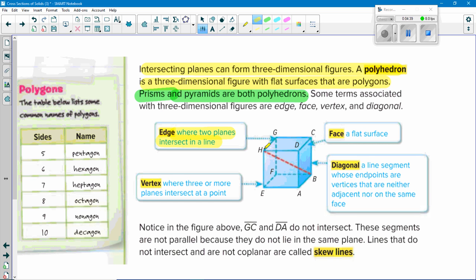Edge, where two planes intersect in a line. Okay, so like here, G to H. All right, that's an edge. FG, that's an edge. We usually use dotted lines to draw the lines you can't see. This was solid, you couldn't see through it unless you were Superman and had X-ray vision. Okay, so edges we name with two points to tell us which way we're going. GH is different than GC.